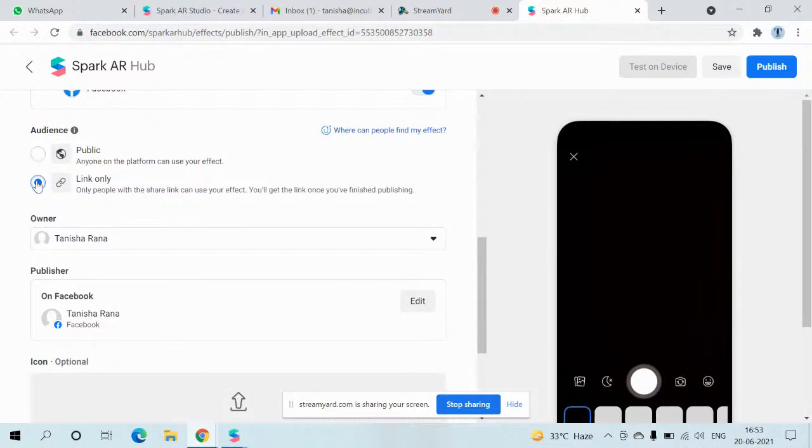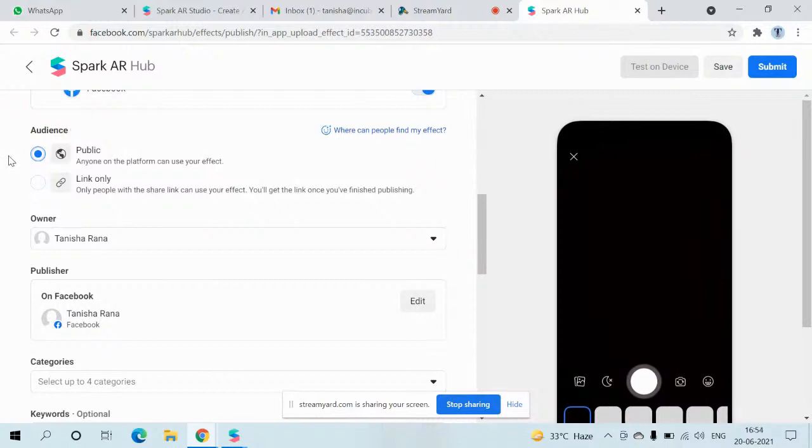For the link only option, your effect will not be available for public use. It will be restricted to your profile only. And for the public option, even if your Instagram profile is private and you choose this public option, your effect will be available to everyone who is using Instagram.